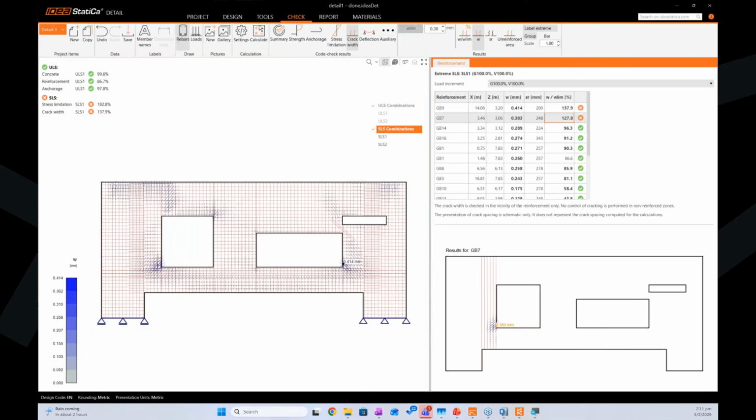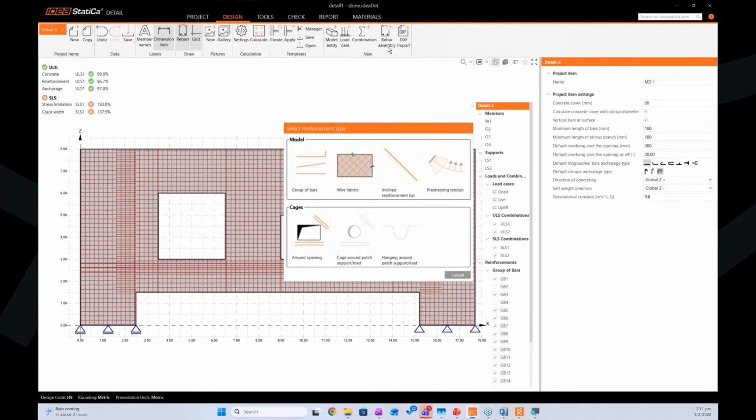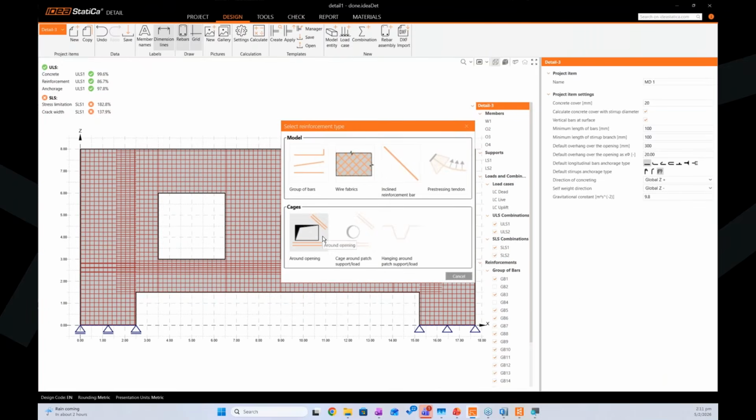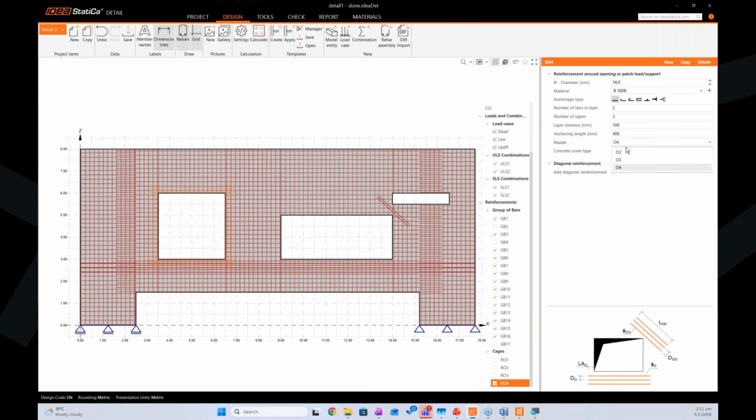How to do it, right? This one I will model. It's very simple actually. Just click on the rebar assembly here, and then you just put cages around the opening here. I'll just put it for O2 first, which is this one. You can define the diameter, the length, the rebar layer distance, and all that. I'll just do it like this, then 400, and something like this.